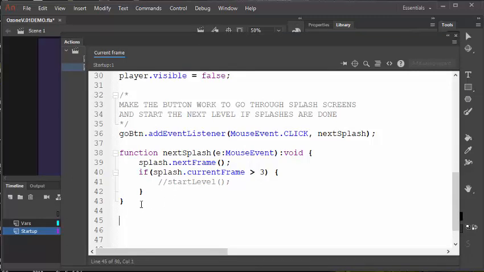Let's write the function for start level. Now the start level function does not have a listener. It's summoned as a command from inside of another function. So we're going to say function, spell it right, startLevel, nothing inside the parentheses, but you do have to have the void afterwards.